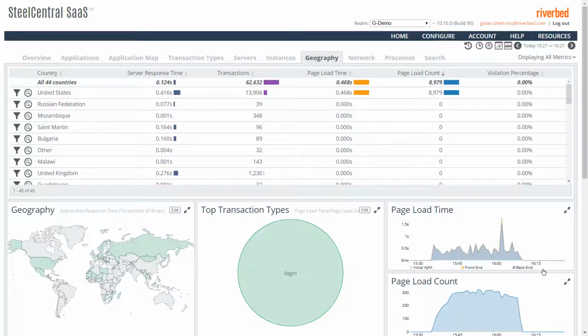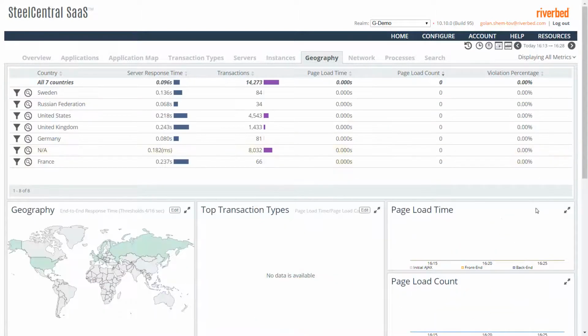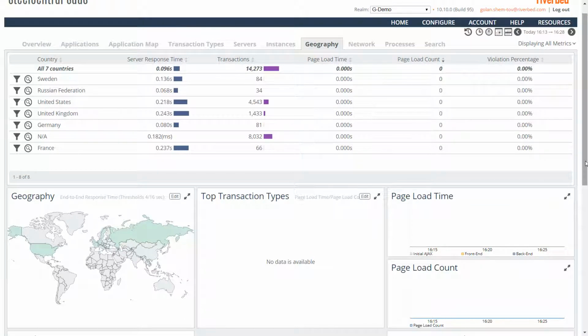If I zoom in on the time frame without end-user experience monitoring, you can see that I don't have page load time and page load count. The information that's coming from JavaScript injection is not there, and yet geography is there. Locations are showing up. Note that you need to change top transaction type from page load time and page load count to server response time and transactions.